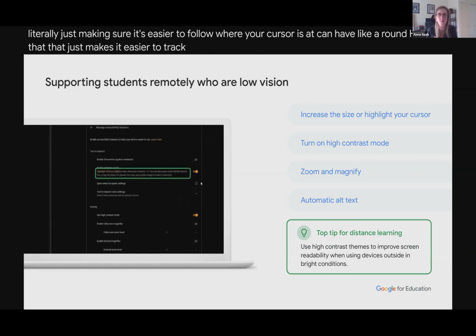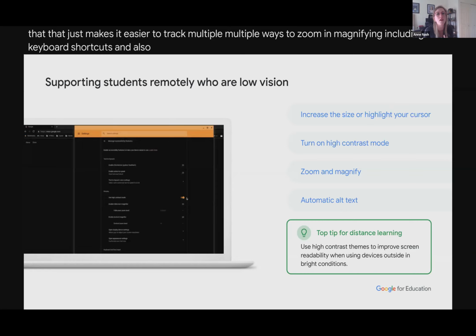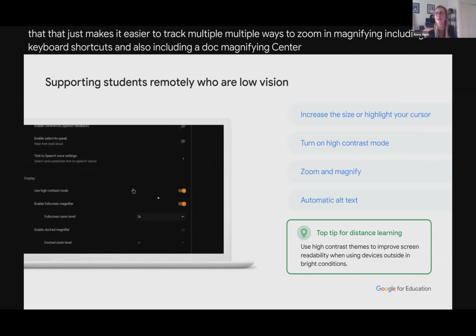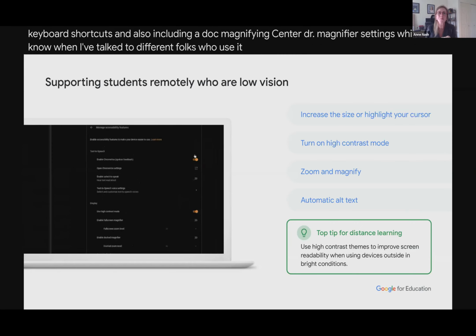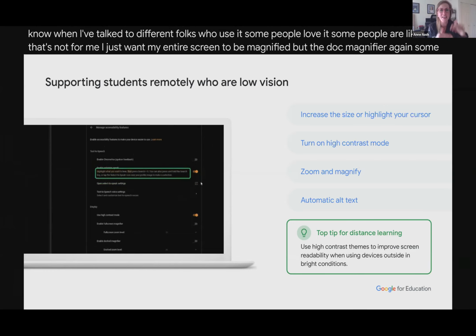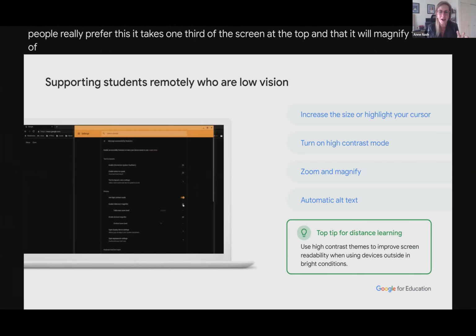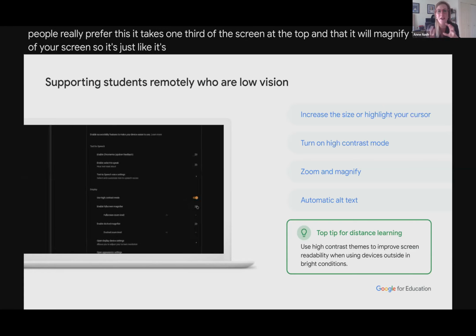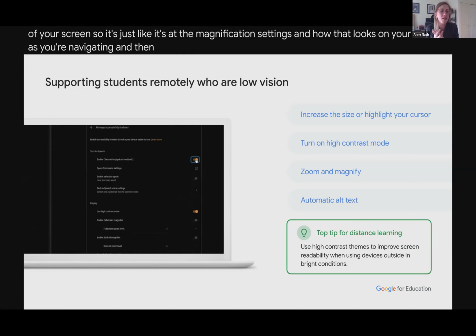Zoom and magnify settings, multiple ways to zoom and magnify, including keyboard shortcuts, and also including a dock magnifier settings, which I know when I've talked to different folks who use it, some people love it. Some people are like, no, that's not for me. I just want my entire screen to be magnified. But the dock magnifier, again, some people really prefer this. It takes 1/3 of the screen at the top, and it will magnify the rest of your screen. So it's just another way of navigating the magnification settings and how that looks on your screen as you're navigating. And then automatic alt text as well.